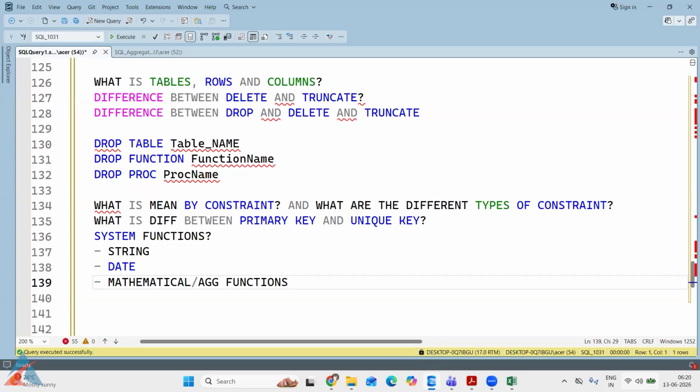You have to know what each string function does. If someone asks what is the use of the replace function, how would you answer that? The replace function is used to replace a specific part of a string with a new string value.